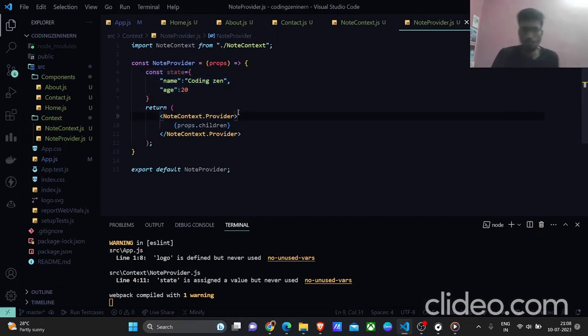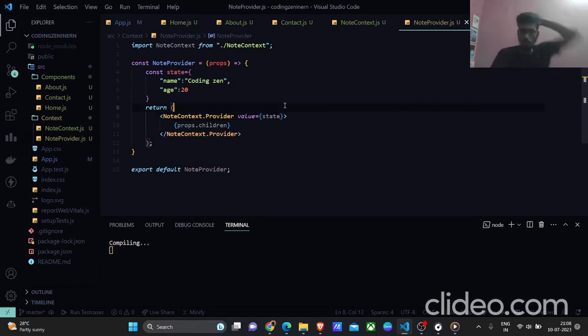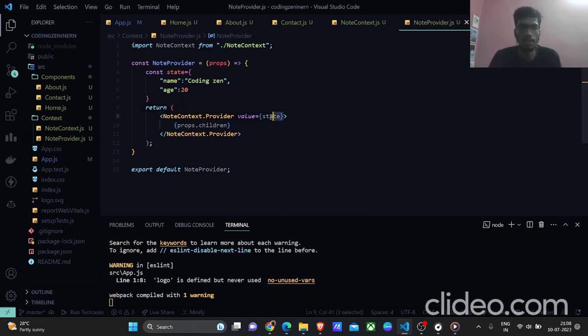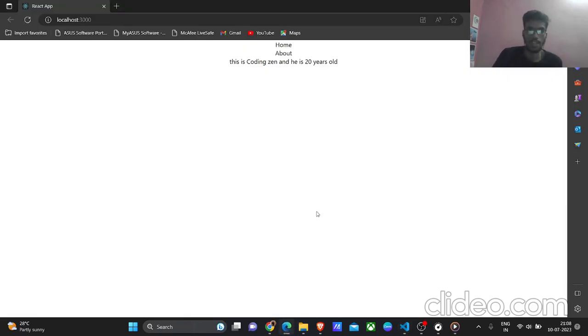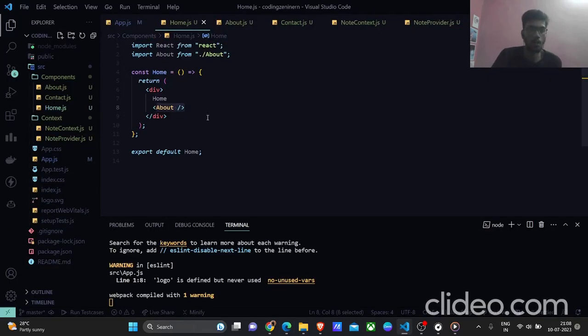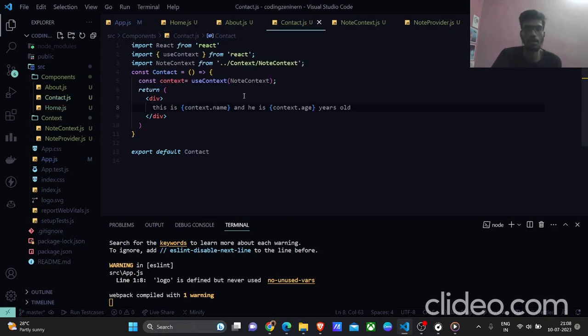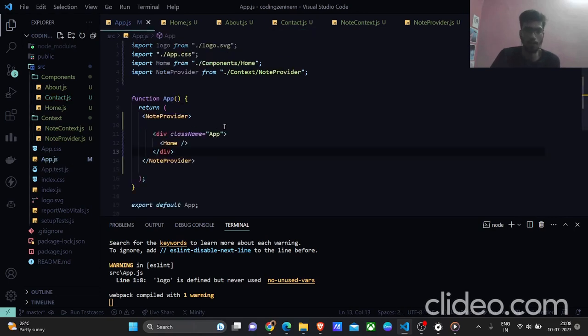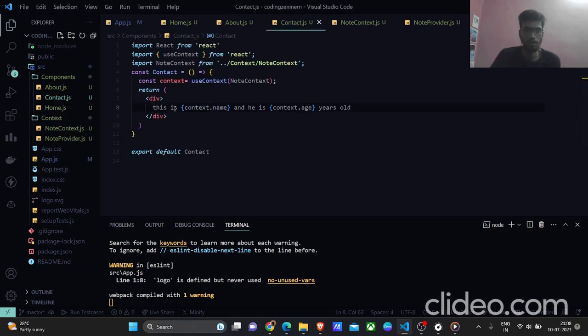So to pass this, as we have shown before, we have to use the value prop. I have passed the state object in the value prop. Now this should work. Let's see. As you can see, this works: this is Coding Zen and he's 20 years old. We didn't have to declare the state in the home component, then pass it to about, then contact to use it in contact. We just created a context, wrapped the app.js with the node provider, and used it in the contact.js.